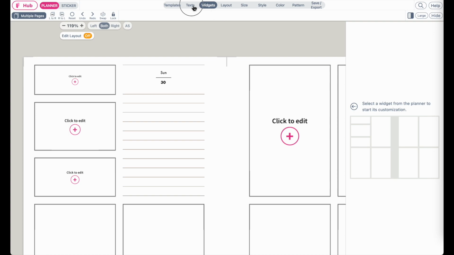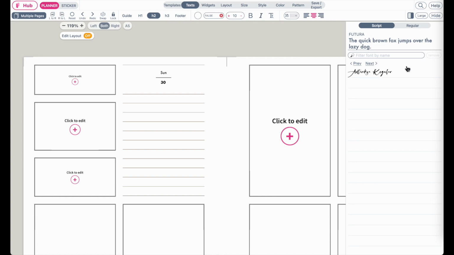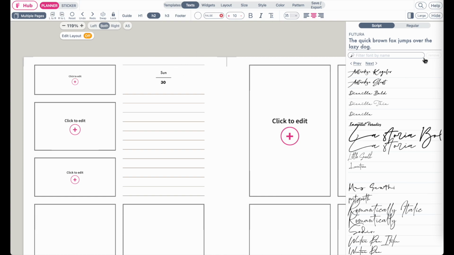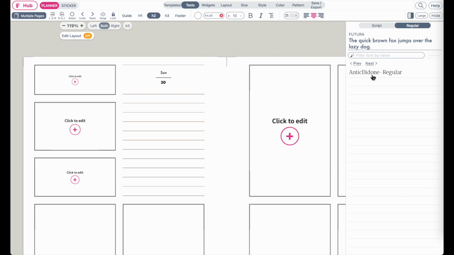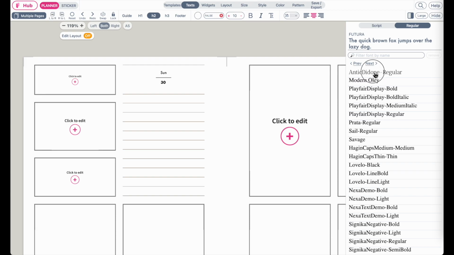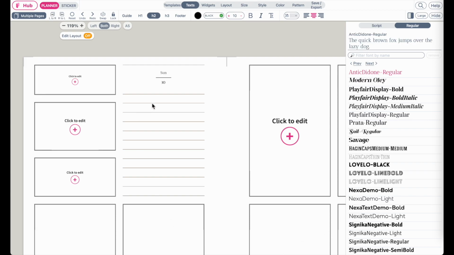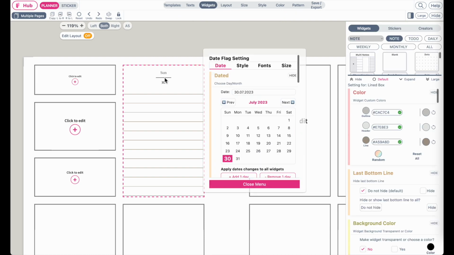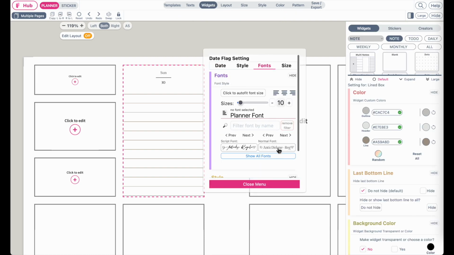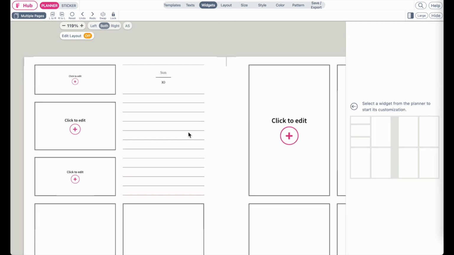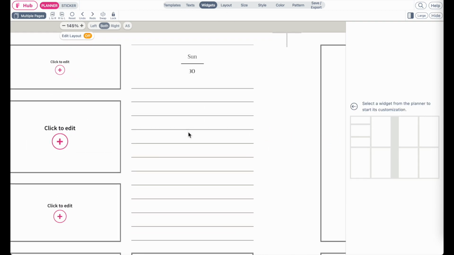Usually you can go to text H2 and that should change the font of the date flag. Like here, I can select this first font here. If it doesn't change on your end, you can click on the widget, and then here under font, right here, you can select a new font as well. Okay, so this is what we have right now.